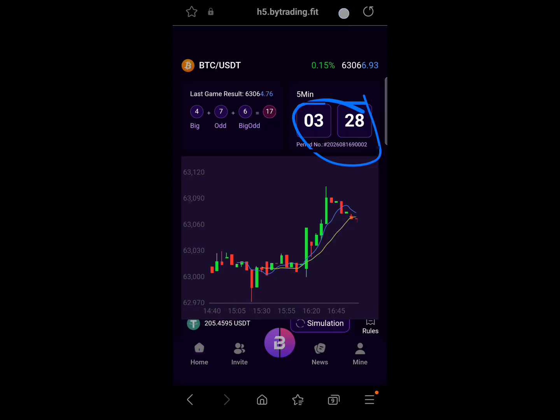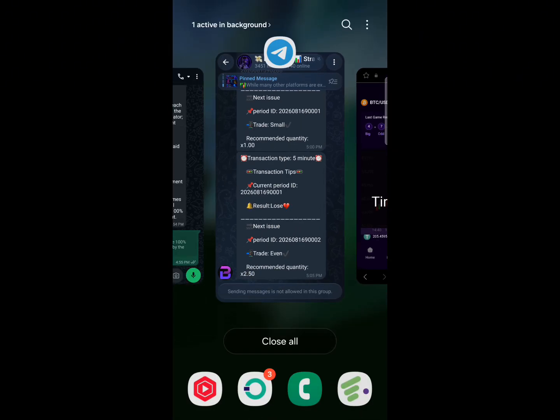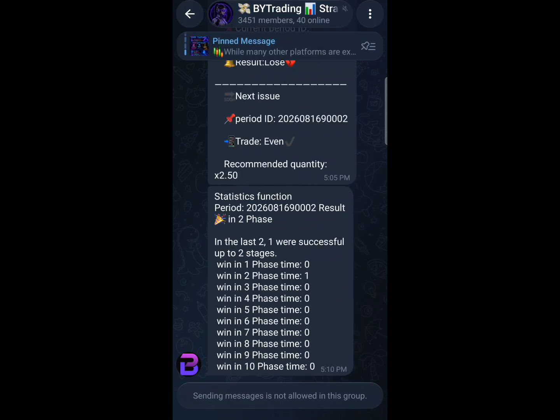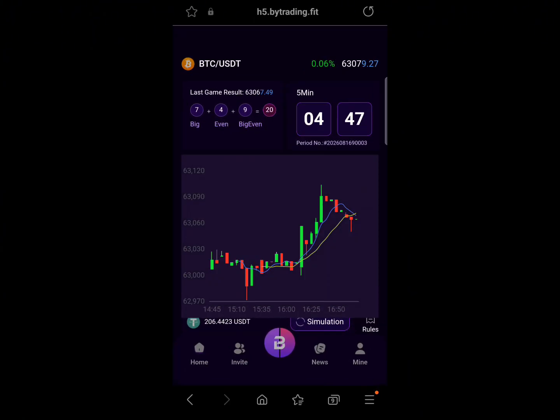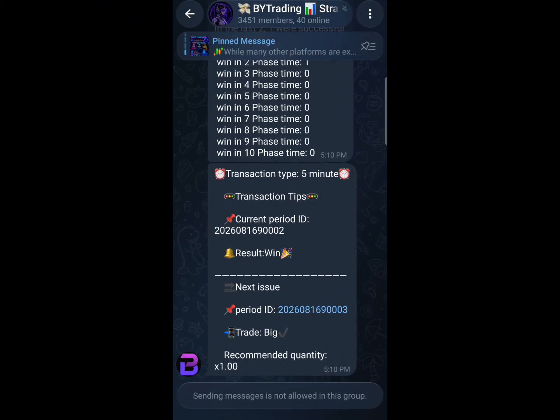to come out. You can see right there we just have 7 seconds left for the results, and let's head over to the Telegram and see the results. Okay, we just hold on for some seconds and the result is going to appear. You can see right there that this trade right here is a win. We won this trade. So let's head back. You can see right there the trade has now been won and we got an extra $1 from it. Okay, so let's head over and see the next trade right here.